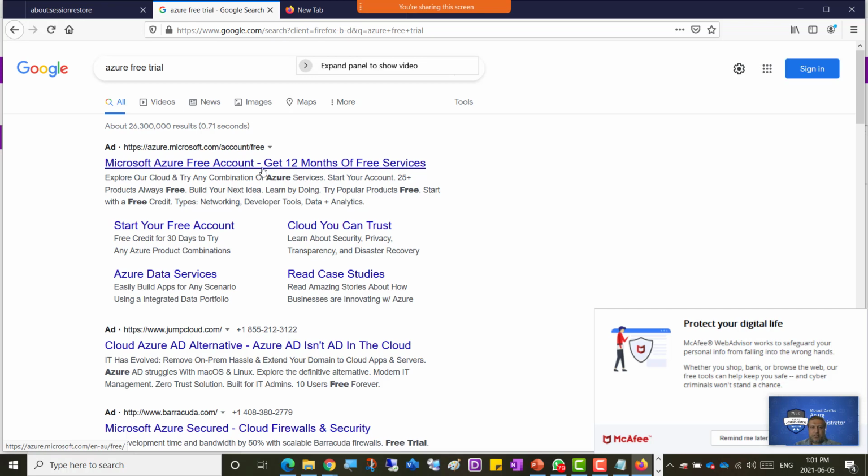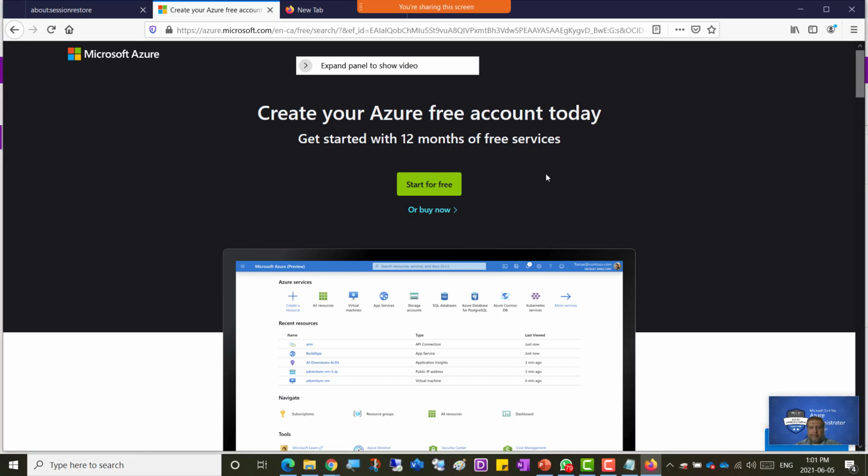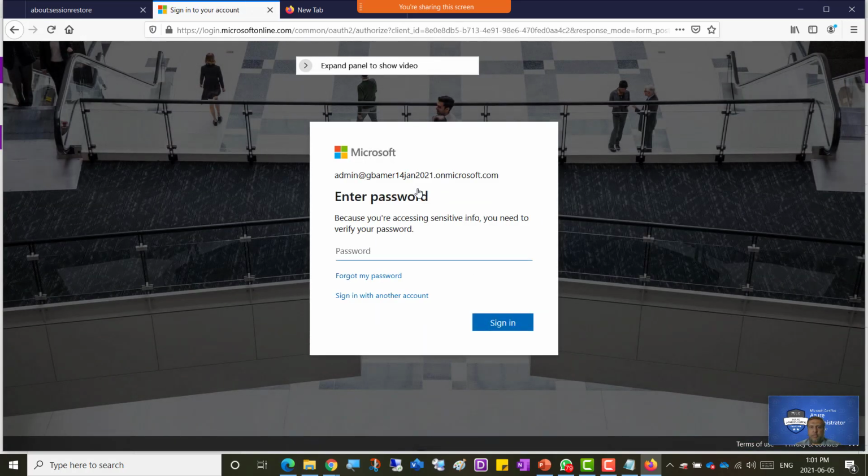Seriously. Okay, so this is just because AWS actually offers 12 months of everything free for a certain amount of time per month. But they just wanted to match that. Otherwise, that's not true. Microsoft is always playing tricks. Okay. So here, create an Azure free account today. Get started with 12 months of free service. Yeah, right. Or buy now. So I'm just going to go for start for free. And I'm going to use my new email now. I hope, well, I will have to use one of the two credit cards.